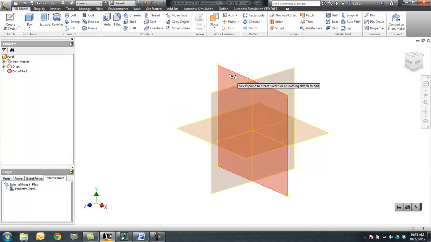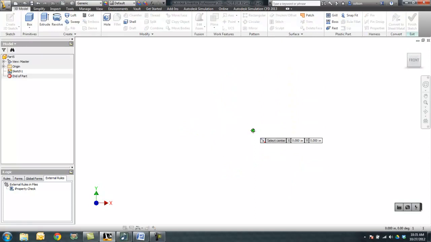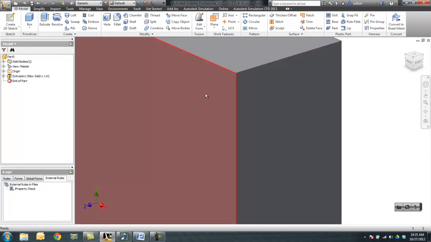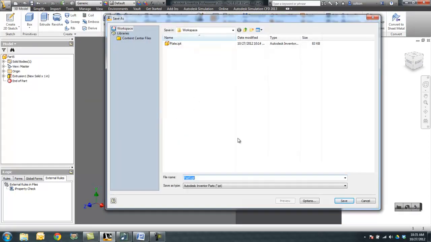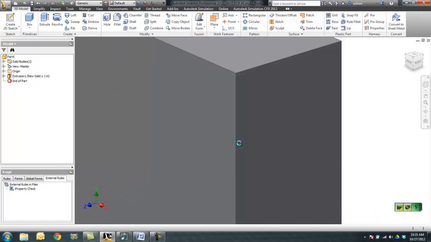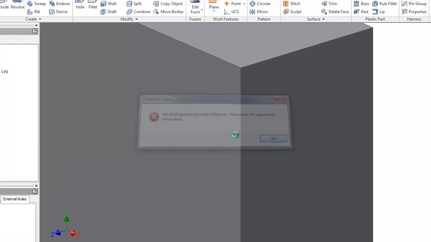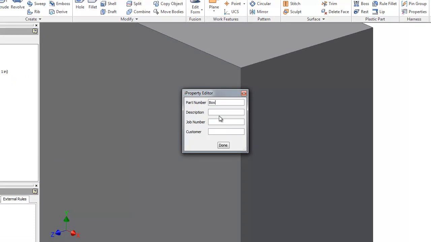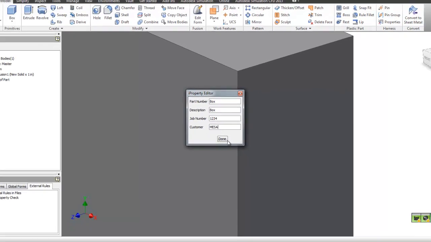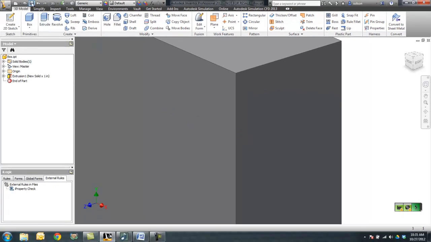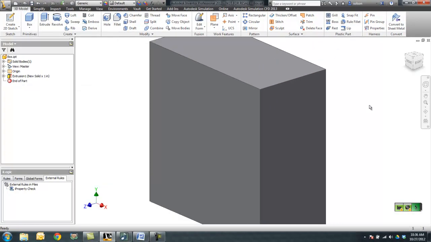Let's make a quick little box here. I go to save this with my project. Not all my properties have been filled out. So the user's going to have to fill this in. Save done. Save it again. Now I don't get those errors or anything like that.